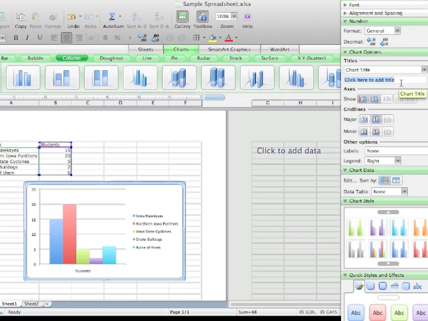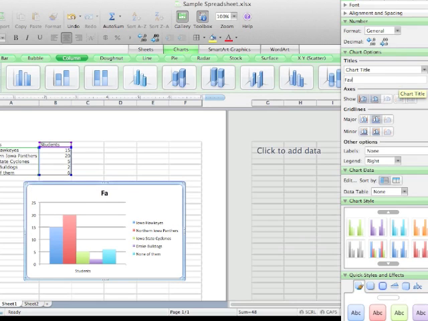Again, you can add a chart title. And you can add the values and different category axis names, label the sides of the graph, all from the toolbox palette on the right hand side of your screen.